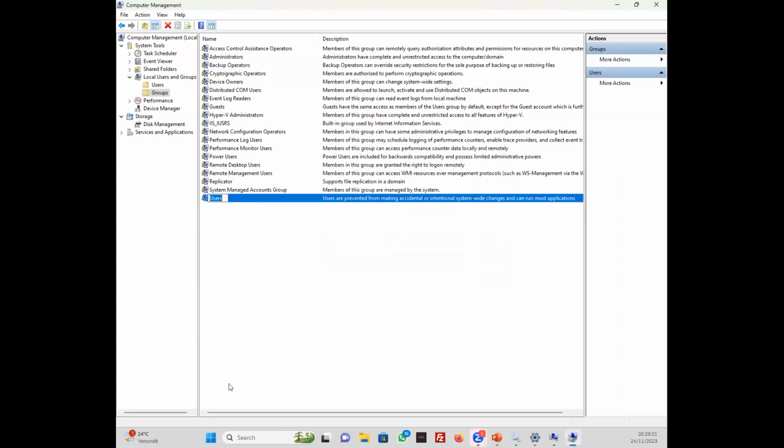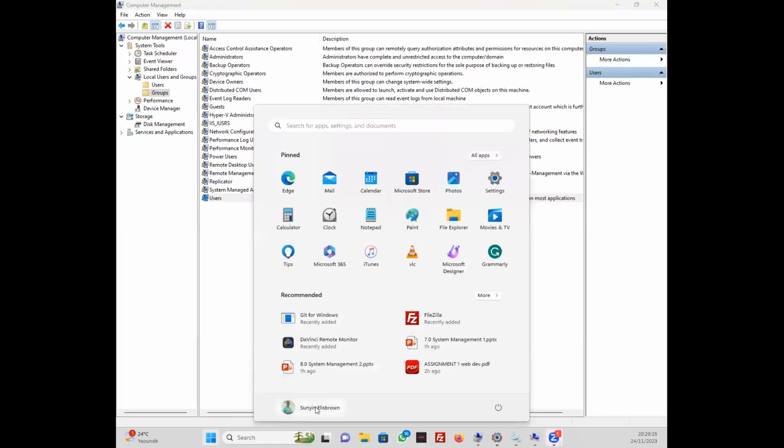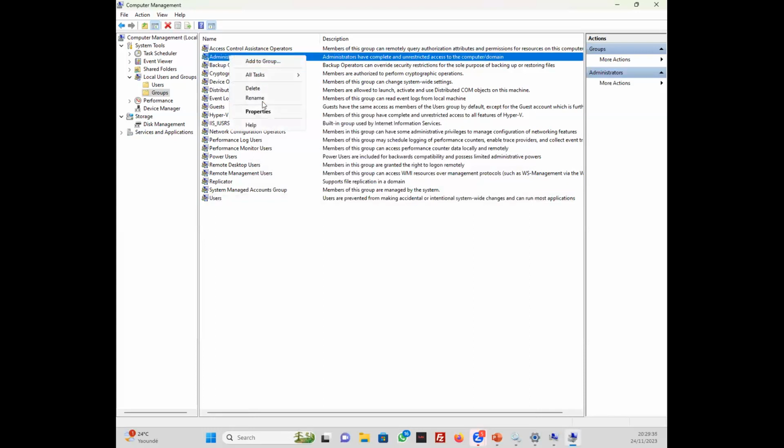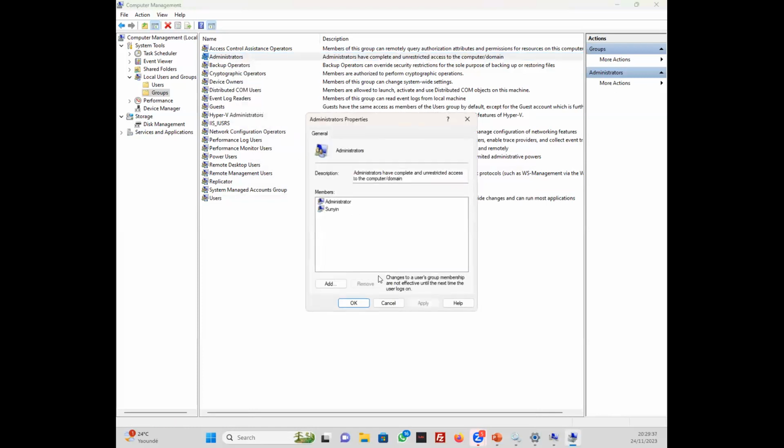Also, you can see the current user of this PC. This is my name here. Yes, this is the user of this PC. If I want to add myself as an administrator on this computer, all I have to do is right click there and then take properties. You can see that this is the user of this PC. This is me, the account that I am in right now. And as you can see, I am part of the administrators group.